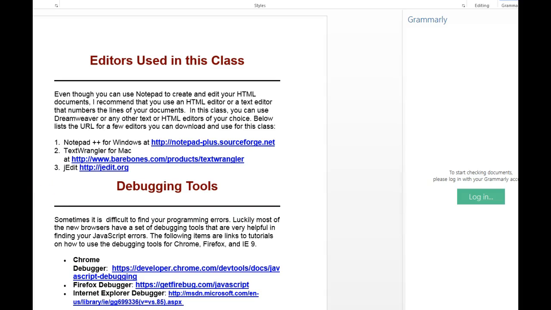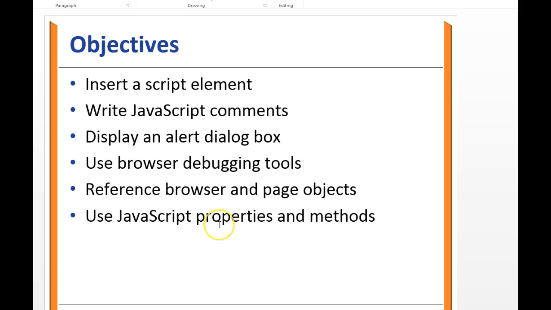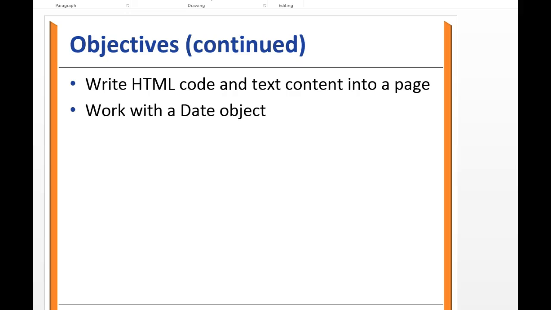So let's continue with the other objectives. We are also going to talk about reference browser and page objects. Also, we will talk about how to write methods, and how to write HTML code and text content into a page and work with the date object. This is going to cover section 9.1 and section 9.2.